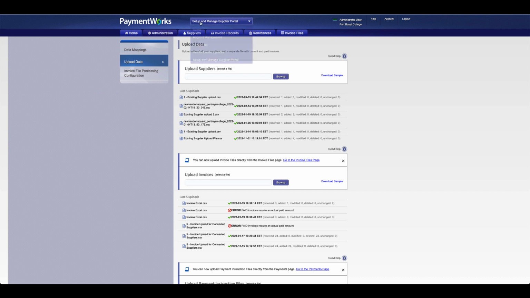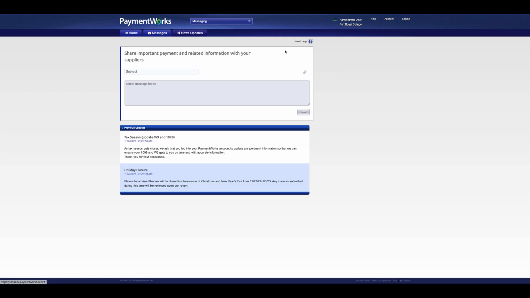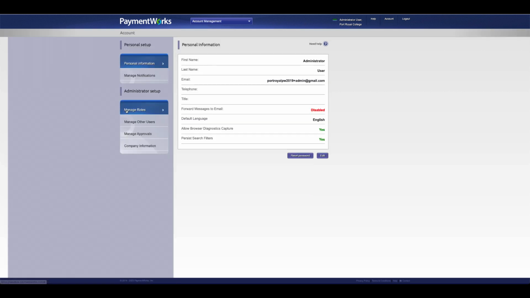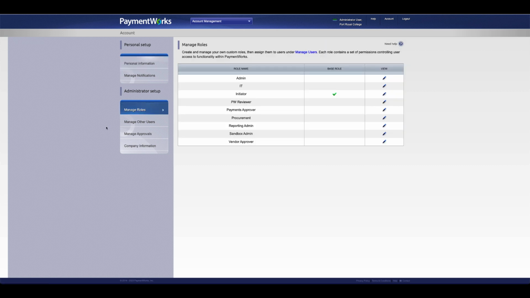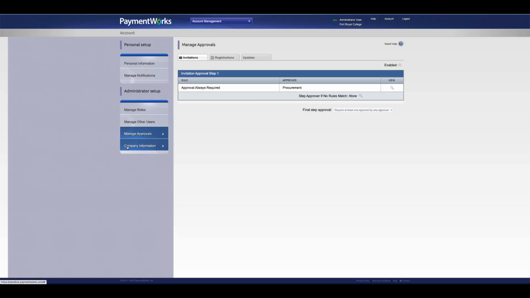In the Messaging tile, the admin user may have additional folders or tabs in their inbox. In News Updates, the admin user will see a text entry box, and this is where news updates can be drafted and then published. In the Account view, there will also be an Administrator Setup menu. This is where the admin user can view information like the current roles in the UI, the permission assigned to each role, the users who have accessed your UI and their roles, workflow approval, and company information.